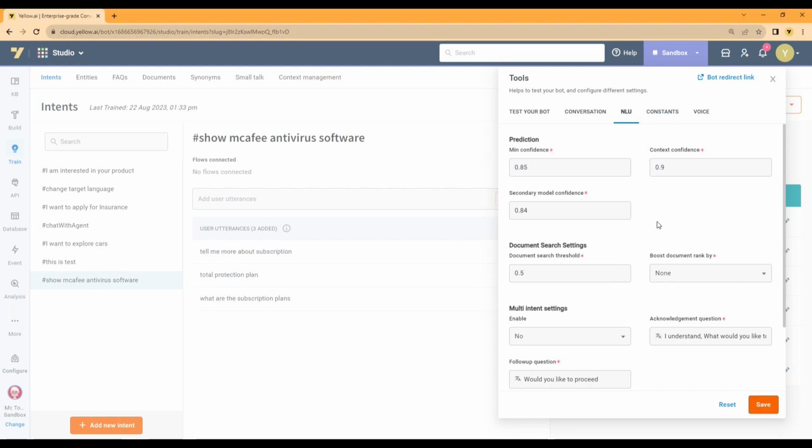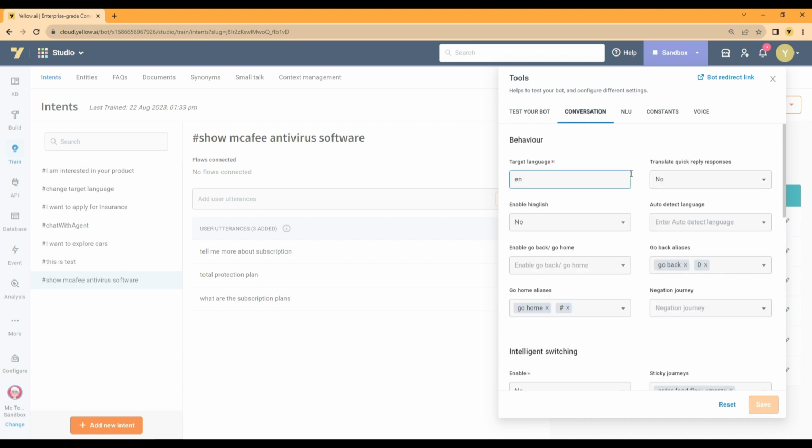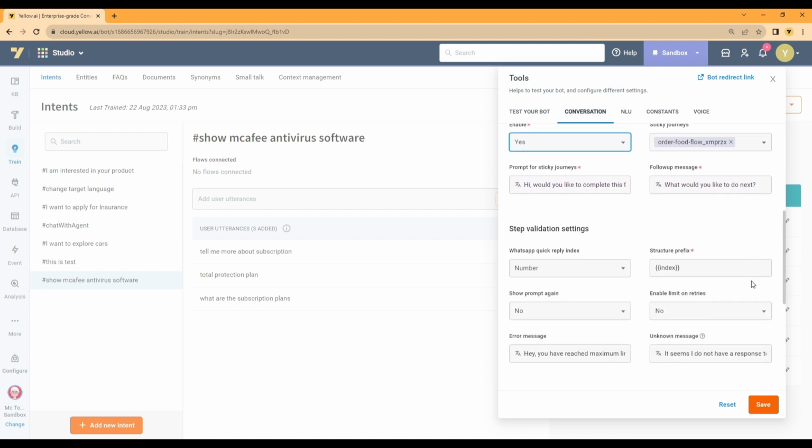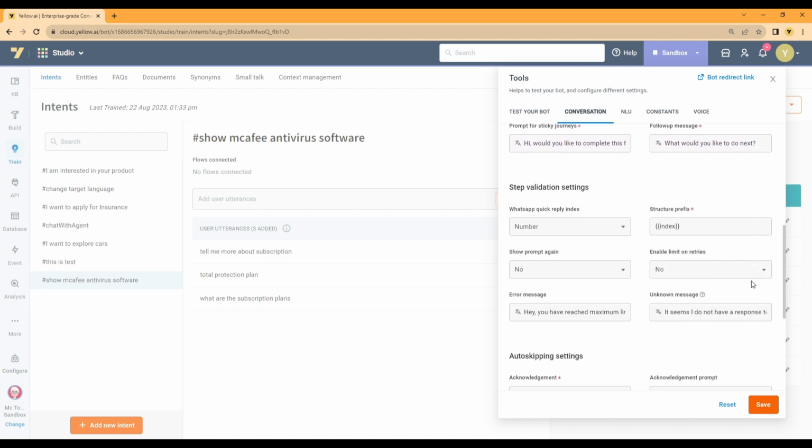In the Conversation Settings page, we can configure settings impacting the bot behavior. These include auto-detecting a language, translating quick reply options, enabling go back, go home, and setting aliases. Enabling intelligent switching allows the bot to switch between flows even in the middle of a conversation when a new intent is detected. Step validation settings allow us to configure settings specific to the WhatsApp channel. The channel does not support all types of responses that work in a web interface, and these settings help us work around the restrictions. More on these settings in the Studio Advanced course.